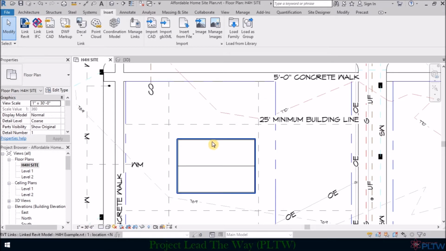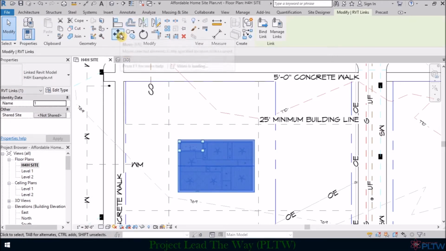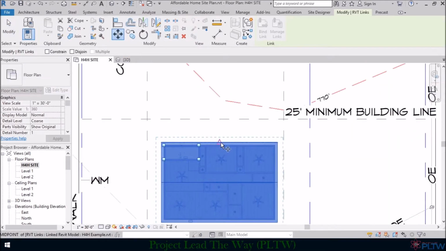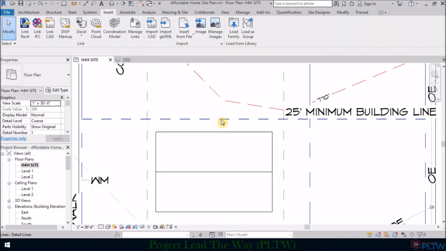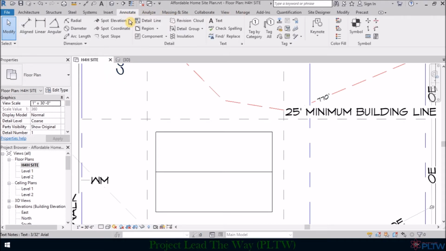So what I want to do is click on my structure, go to move, and see if it allows me to pick the midpoint. We're just going to move it to this general area. Actually, what I want to do is place a line, because I want to find the midpoint. My house needs to be centered from left to right between these two setback lines. So I'm going to go to annotate, and go to detail line.